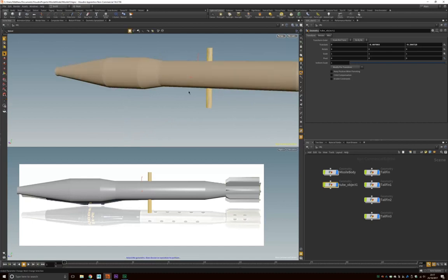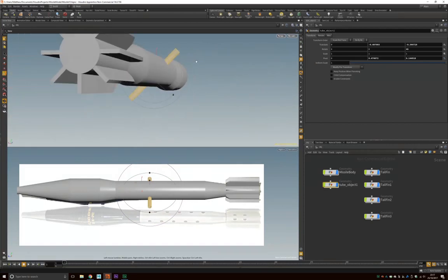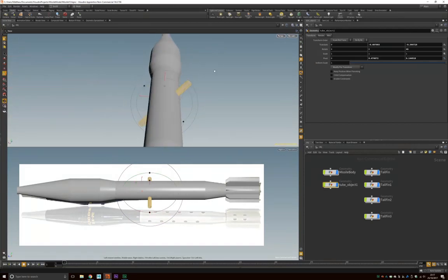Sorry, we want to make sure the pivot is centered in it first, and then we want to rotate it 45 degrees so it stays within the pipe, still within the center, similar to what we did at the back with the tail fin.